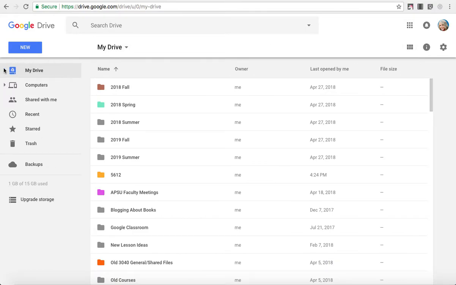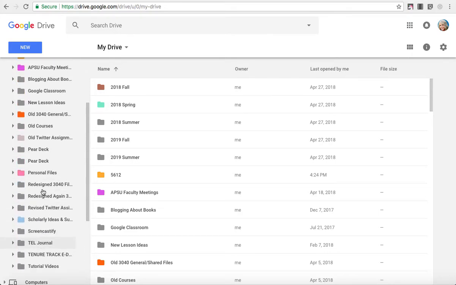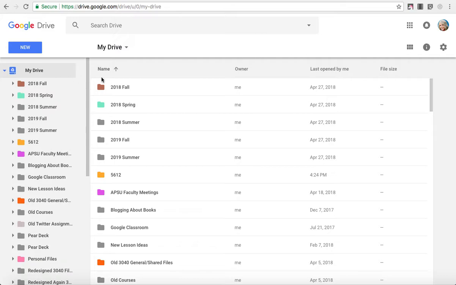You can also click this little down arrow beside of My Drive and see all of your folders there. It won't let you see the files, but you can definitely see all the folders. You may notice that some of mine are color coded, so let me show you how to make a folder and how to color code it.